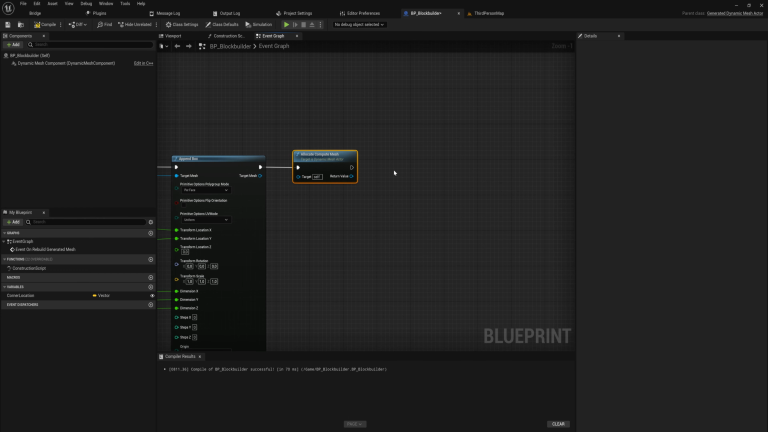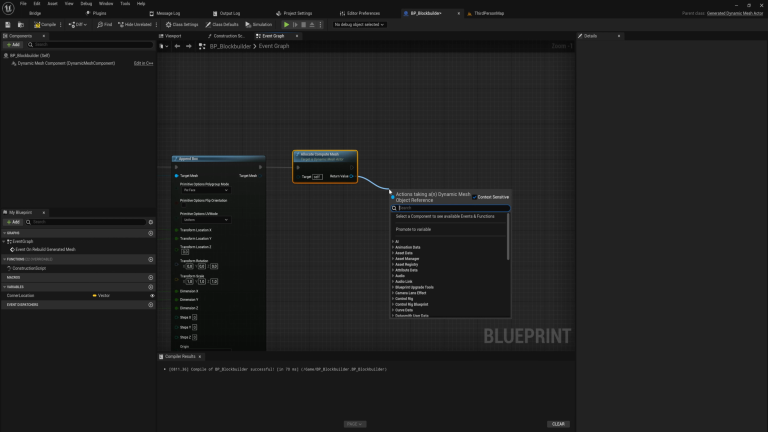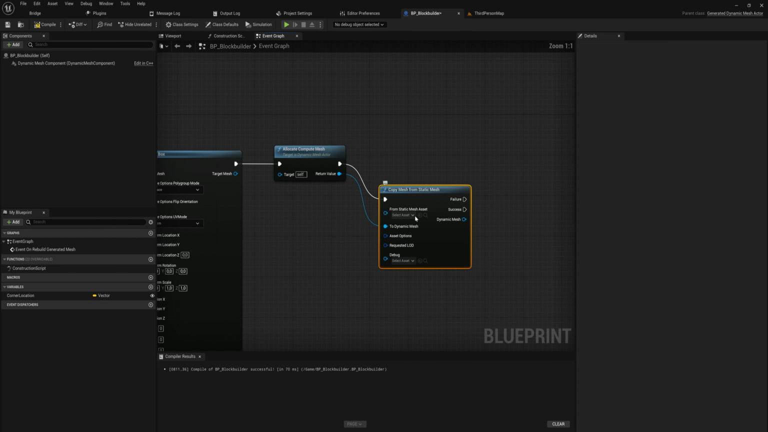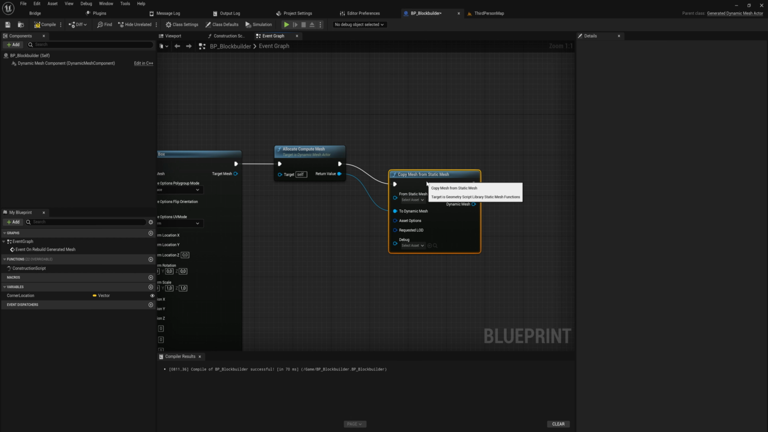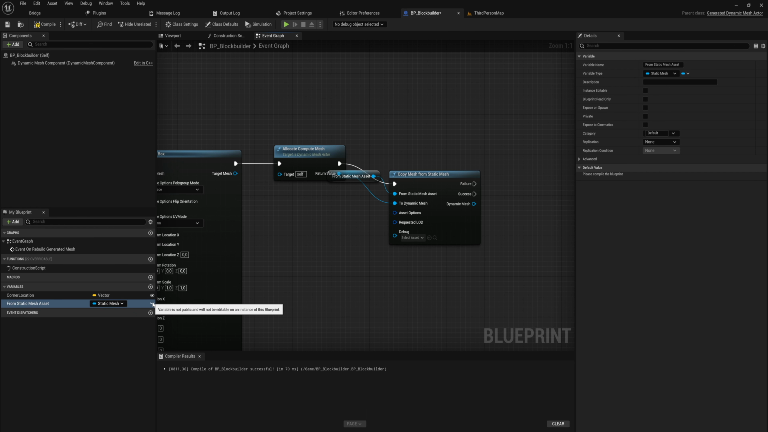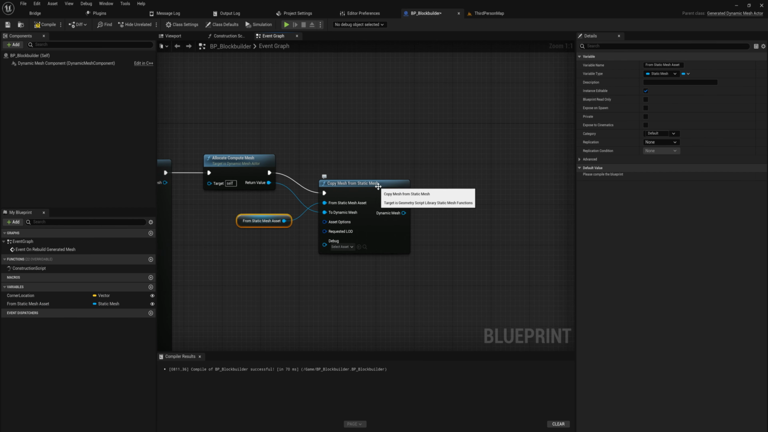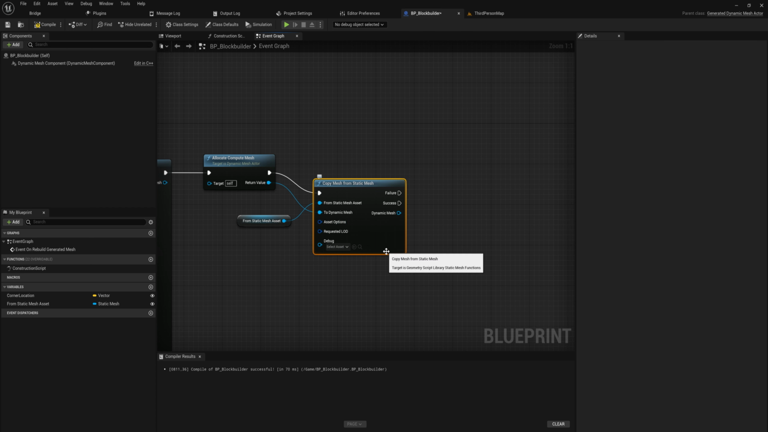So we can allocate a compute mesh, and then we can put in any dynamic mesh we want from here. So that could be another one of these append boxes, that could be an append cylinder, that could be whatever we want. But for this example, what we're going to do is copy mesh from static mesh, because this will allow us to put in a static mesh asset, which we're going to promote to a variable, and we're going to expose that. And this will generate a dynamic mesh from that static mesh. It's important to note that dynamic meshes aren't assets. They are formulas. They aren't stored anywhere in your project as an asset like a static mesh would be.